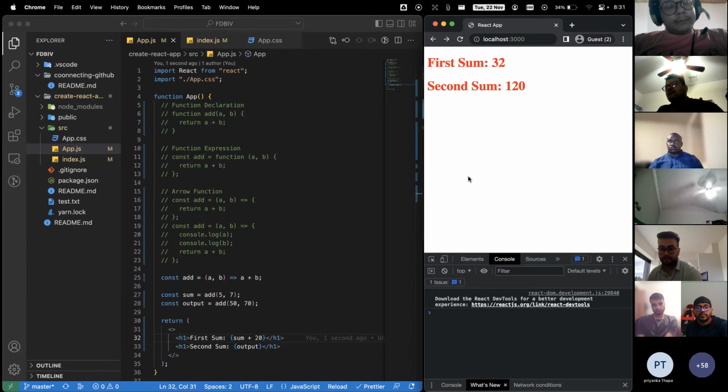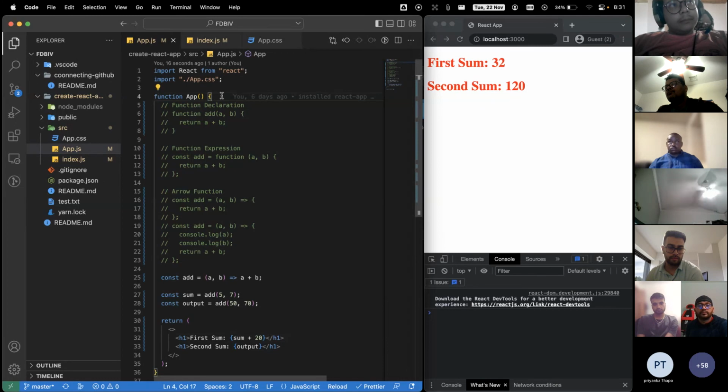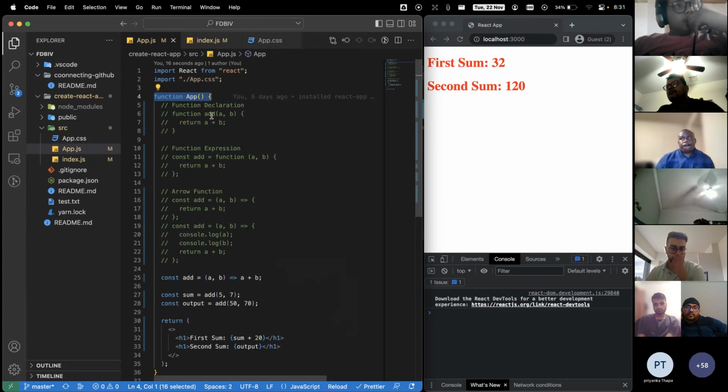Okay. This is also a function, isn't it? The line number 4 is a function, isn't it? So what type of function is this, guys? Is this a function declaration or a function expression or an arrow function? Declaration. Declaration, right? So actually, this is a function. We call it a component in React because it is returning something called JSX.